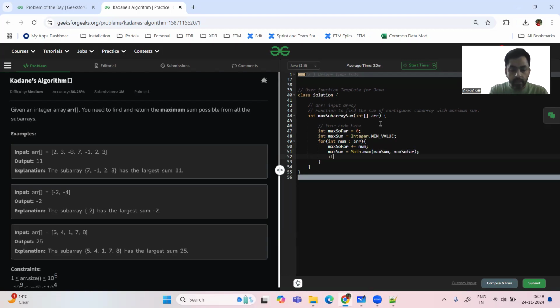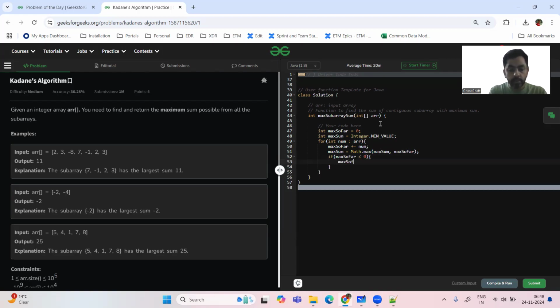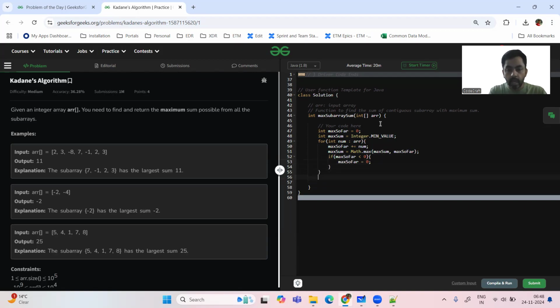So now the third step is we'll check for the negative. If it is negative, then initialize it to 0. I've already explained why we are doing this. Max so far equal to 0. Now let's return max sum. Let me compile this.